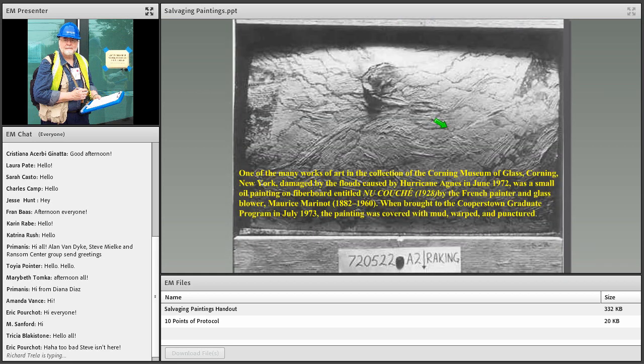This is a painting on a fiberboard support. It was in the flood at Corning Museum of Glass, Hurricane Agnes, 1972. You can see how it's warped. It was also floating in the floodwater, hit a sharp edge and punctured. Little did I know, this was a clue to my future. I took this on as my second year project and actually had to remove the fiberboard support and transfer the paint film to a new support.